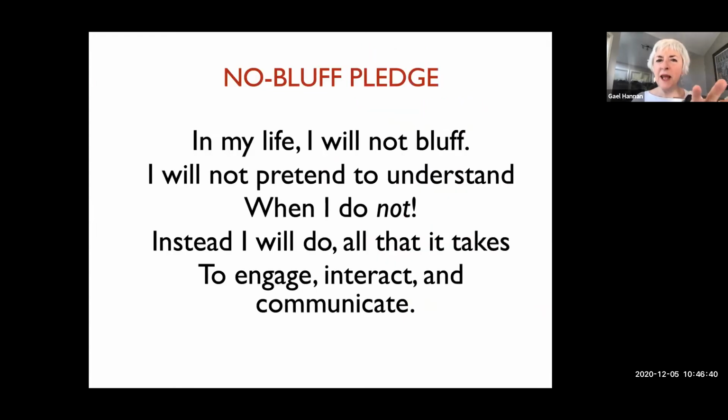This is the no bluff pledge that when I first wrote it, doing presentations, I put them on little cards, and some people still carry those cards as a reminder. And I have to remind myself every day too, not to bluff. And the pledge goes, in my life, I will not bluff. I will not pretend to understand when I do not. Instead, I will do all that it takes to engage, interact, and communicate.